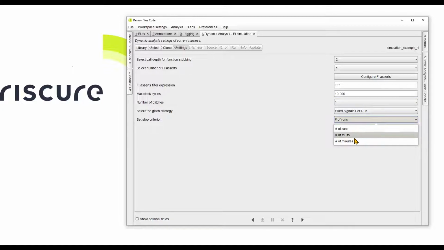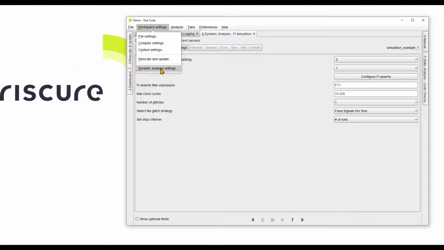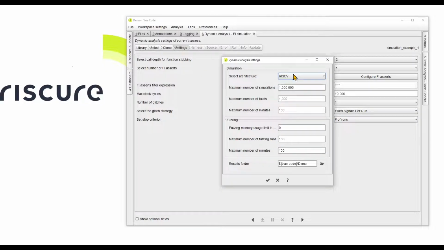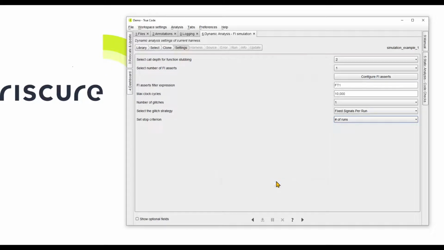Stop criterion. The simulation can potentially run for a long time. To lift this restriction, you can set a stop criterion. Once it is reached, TrueCode will no longer execute more instances of the simulation, and you can start analyzing the results. If you would like to configure these stop criteria, you can go to the Workspace Settings menu and then to Dynamic Analysis Settings. The upper part of this window shows the values for each of the stop criteria for simulation.